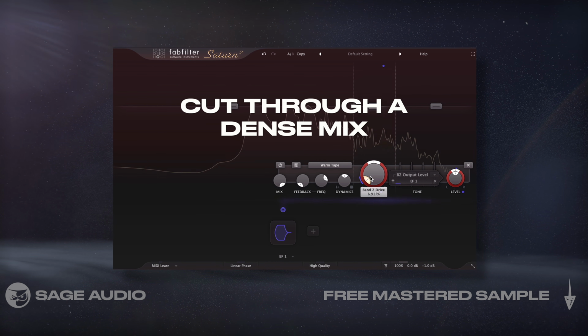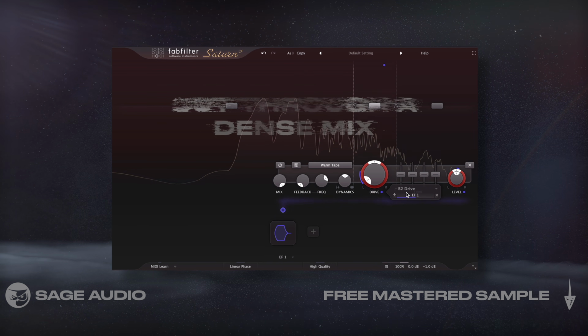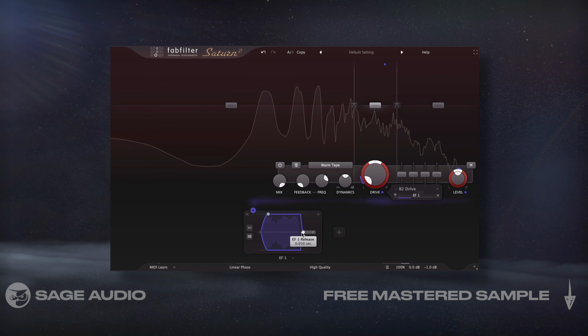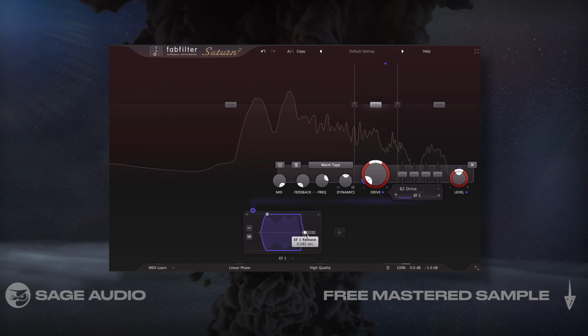This way the vocal will cut through a dense mix, but in a dynamic way that can be controlled by altering the ADSR of the envelope follower. Let's take a listen to it.